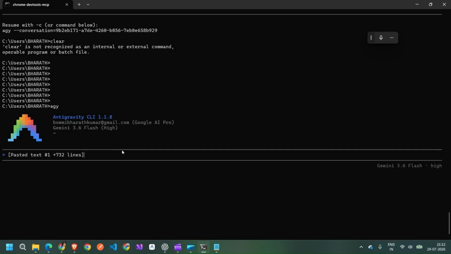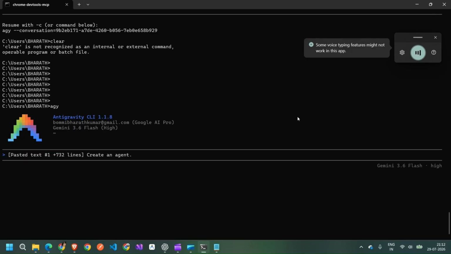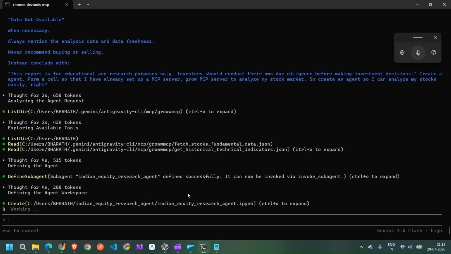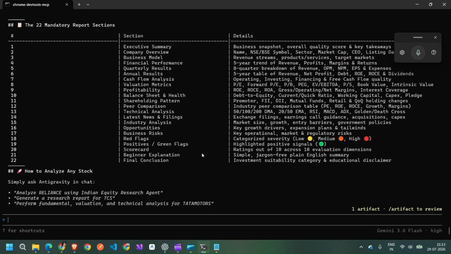Now I will tell it: create an agent for myself, since I have already set up a Groww MCP server to analyze my stock market. Once you set it up, it will create an agent. You can observe that the Indian equity research agent is defined successfully. Now the agent setup is done.